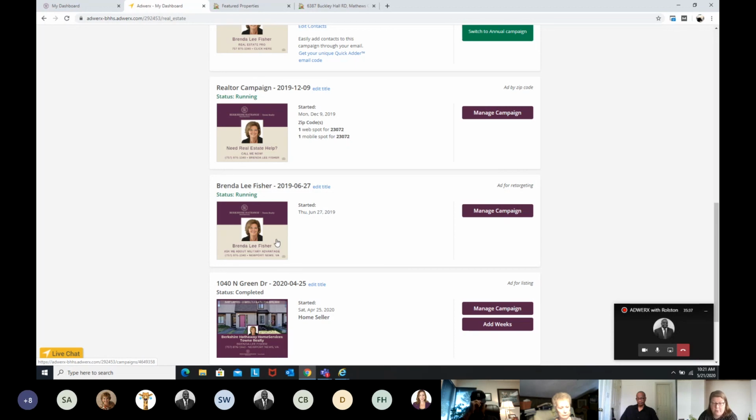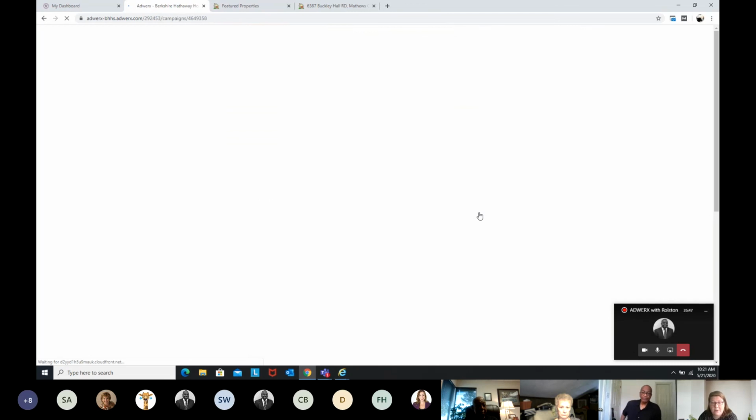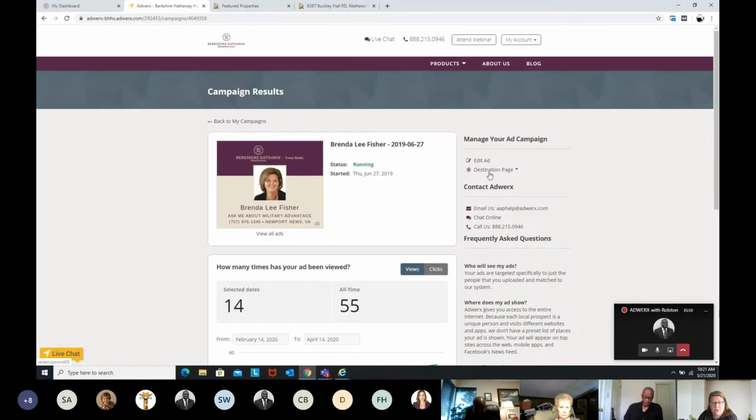This just comes with the program. This is a retargeting ad. You don't have to pay for this. This just happens. You can also change some of this information. So if you wanted to go to Manage Campaign, remember Manage Campaign is how we edit anything in the system. You can edit your destination page, and you can also edit this ad. This works exactly the same way as a listing ad.